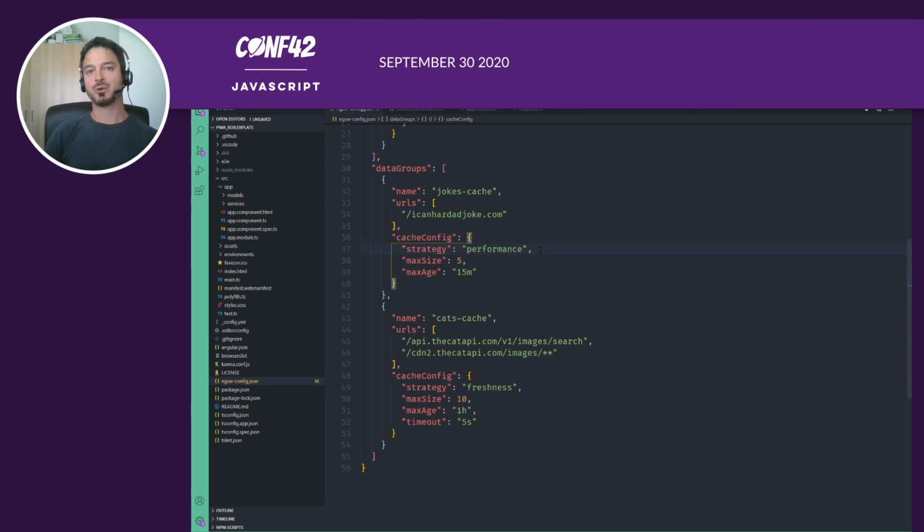Strategy performance in Angular means cache first. So we go to the cache immediately, rather than over the network. And we can retain a policy of 5 entries and a max age of 15 minutes. After that time, the cache will be renewed. So this strategy is to provide extremely fast responses, even though there is no network connectivity.